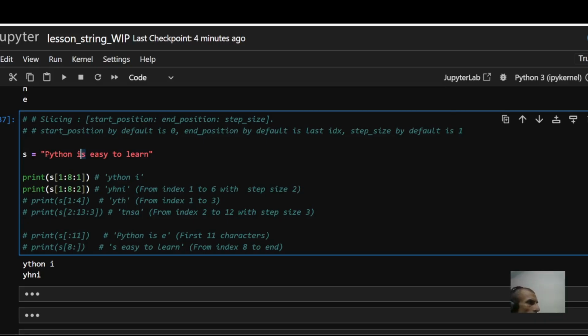So it's going to print P-Y-T-H-O-N space I. I is your seventh index. One in this case is a step size, basically saying increment by one, increment by one. That's what your one is. Okay, so let's look at this statement right here.